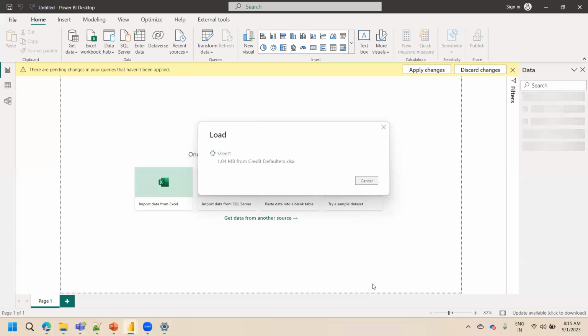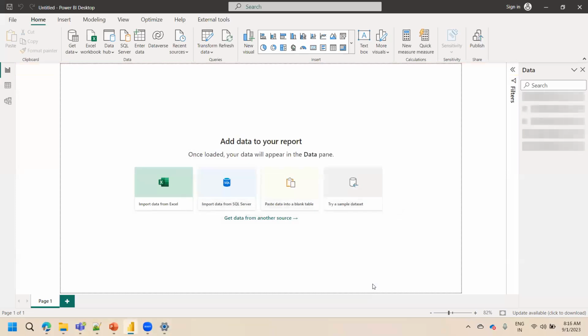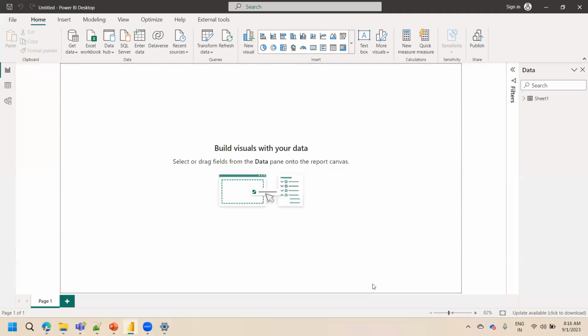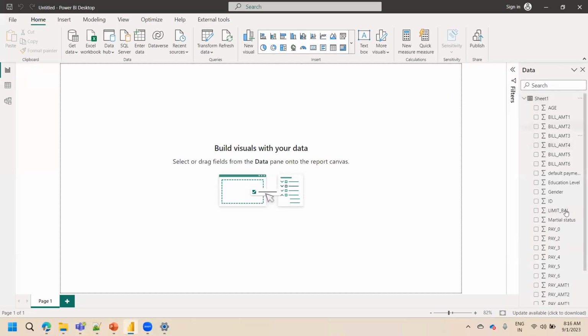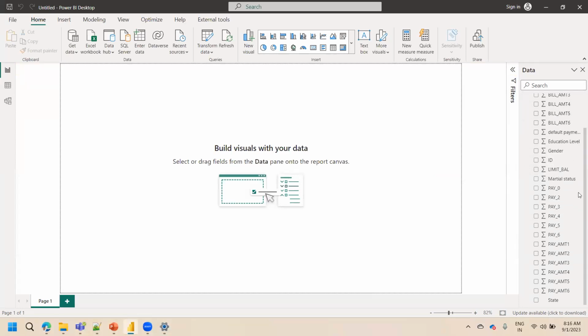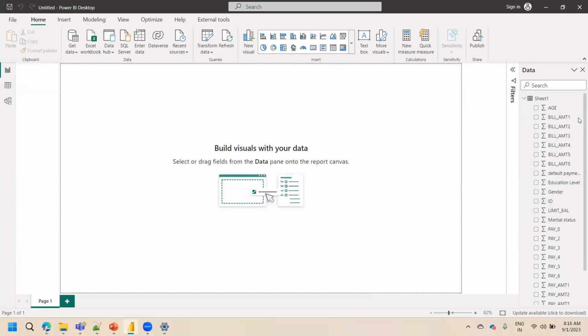It's getting loaded. Sheet 1 information is loading to your Power BI Desktop. And you can see on the right-hand side, the data part, Sheet 1. These are all the fields that are available, or visible to you, in the Excel file.